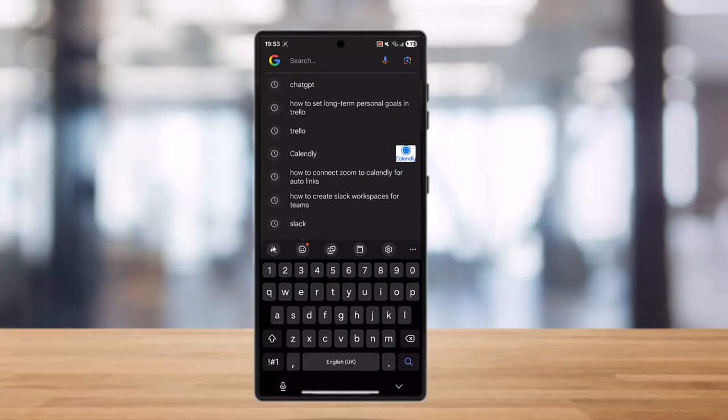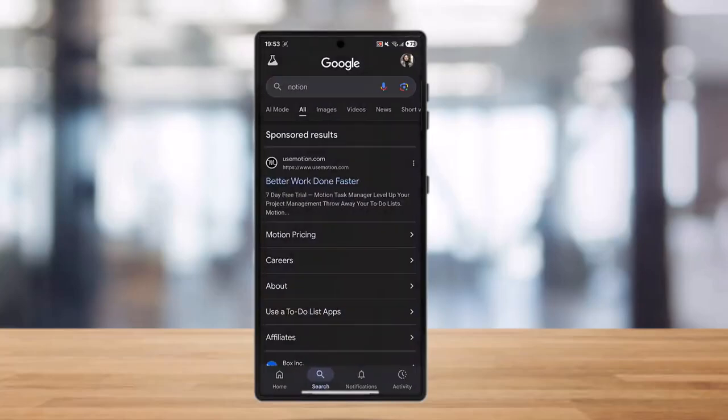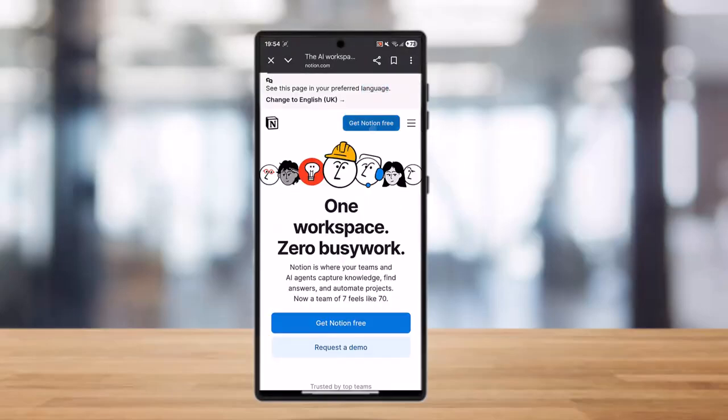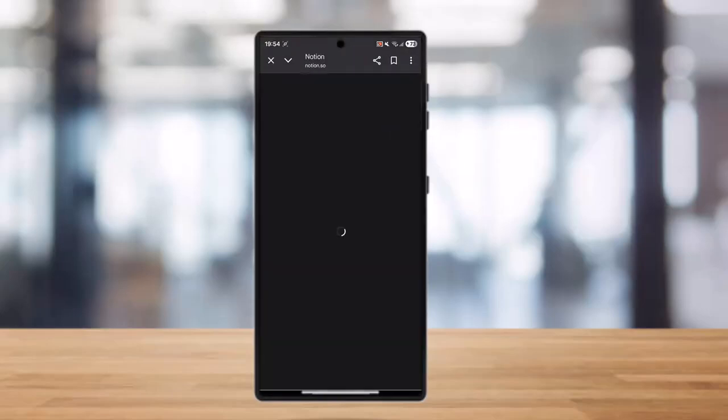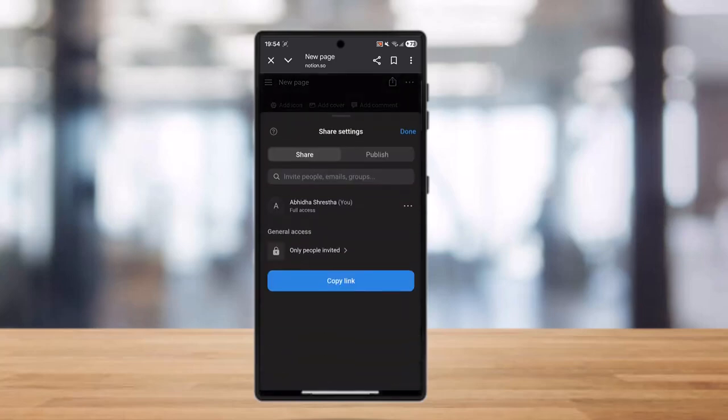So if you want to share meeting notes in Notion, all you can do is simply log into your Notion account. Once you have logged in, you can either collaborate in real time or generate a shareable link. First of all, you need to create a new page. Once you've created a new page, you need to take your notes. Now you need to simply tap on the share button.